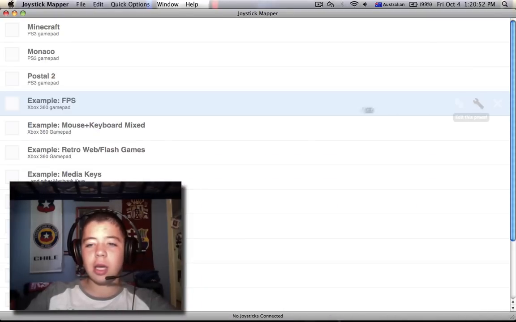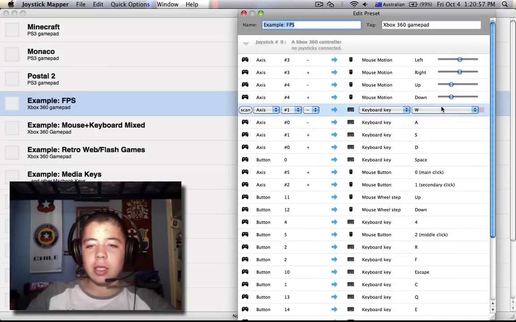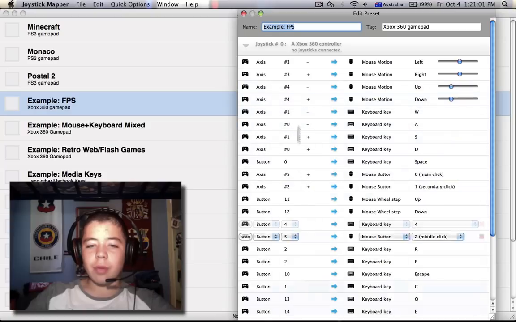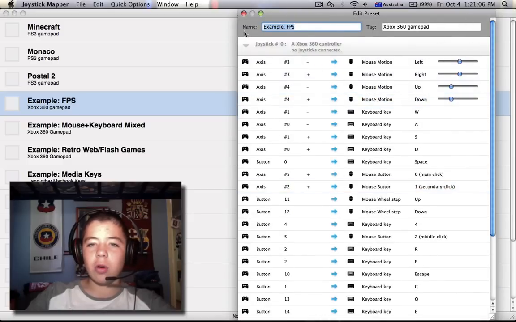So if I go into edit this preset, as you can see, it's got a whole bunch of stuff. You won't be able to understand this stuff yet until I tell you, but this is all basically the controls that you'll need to use for this sort of stuff.